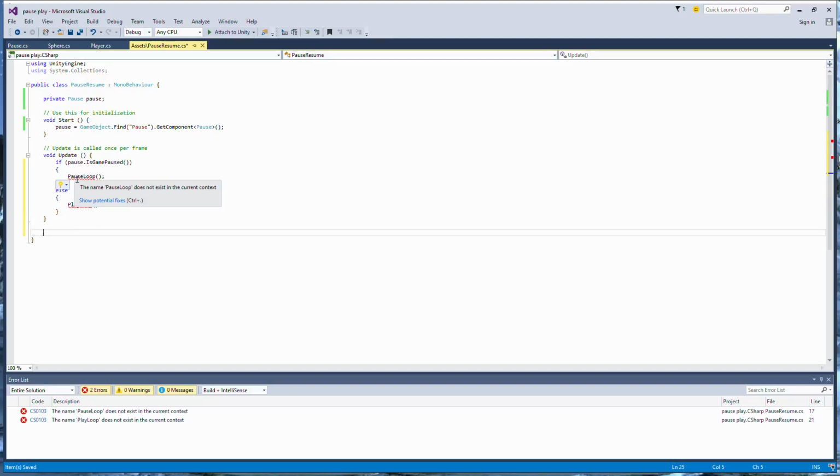Now the problem is the script doesn't actually know what pause and play loops are, and we don't want to define it here because this is our template. So we're not going to define what's pause and what's not. So in order to do that, you create something called a virtual function.